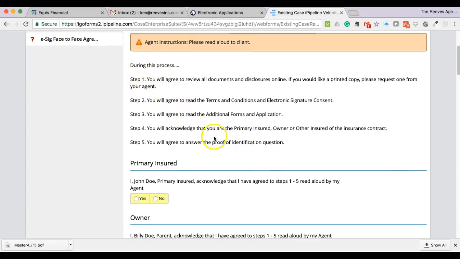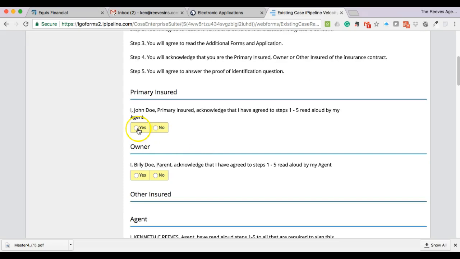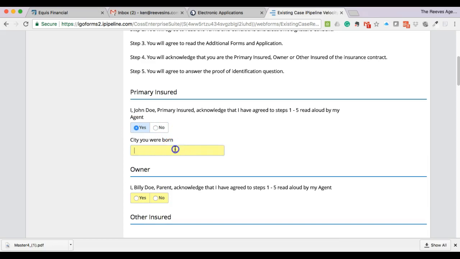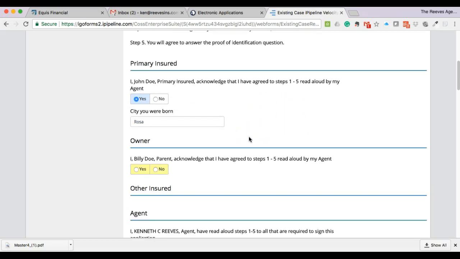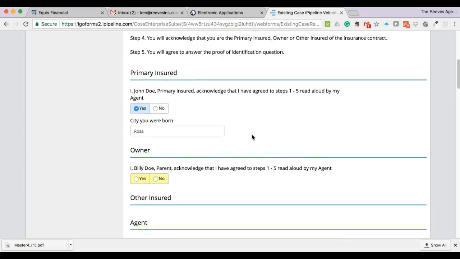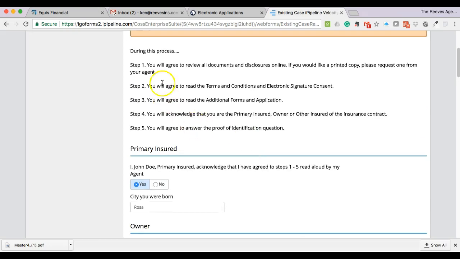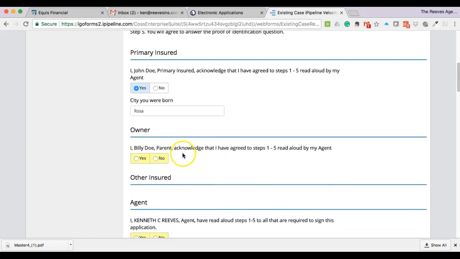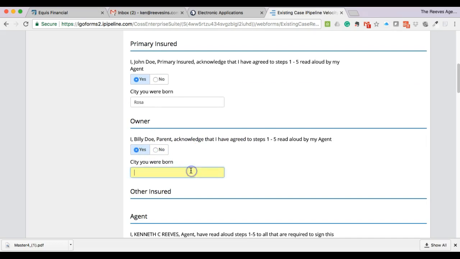During this process, you can read all this stuff. The primary insured. So now the insured must be the one to click this box. The town we were born in. I don't know. I may have already done that and just made a mistake. I don't know. And I, Billy Joe, the owner, parent, acknowledge that I have agreed to steps 1 through 5, read out loud by my agent. So here are steps 1 through 5 up here. I'm going to say, yes, I agree. And the city I was born in was No Town, USA.